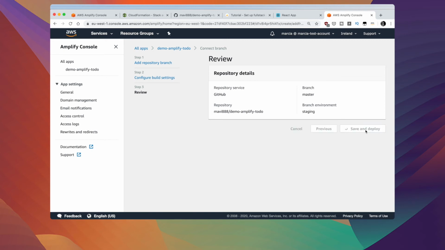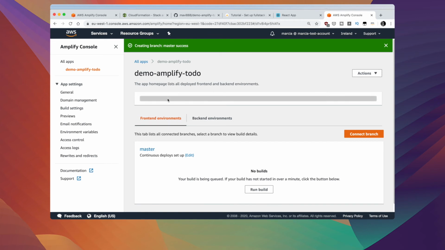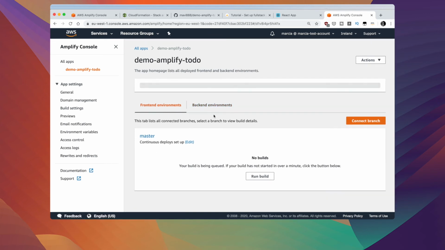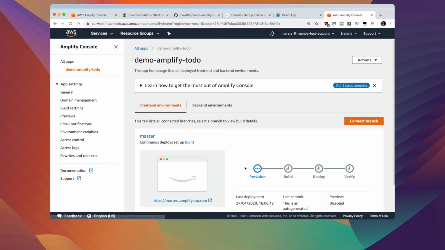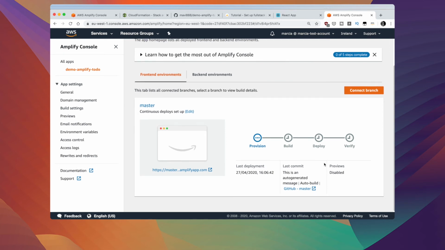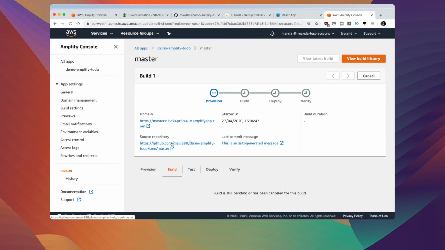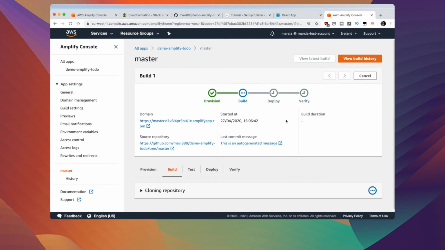So now we are ready, we save and deploy, and this will start connecting. So we have this view that should be appearing here. That is provisioning, building, deploying, and verify. This takes a while because it's running through the whole application and provisioning from GitHub, then building the whole thing. Here you can change the scripts and you can put the different unit tests if you want. In the deployment, it's deploying your backend, and then verifying, you can have some kind of testing as well.